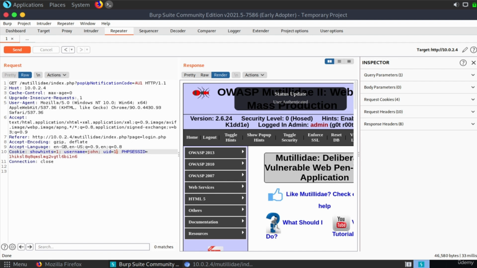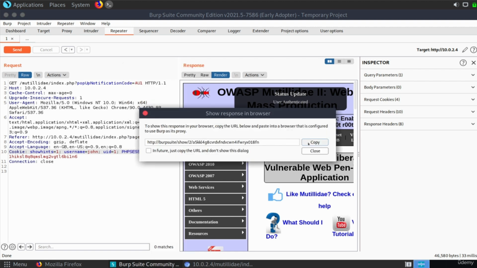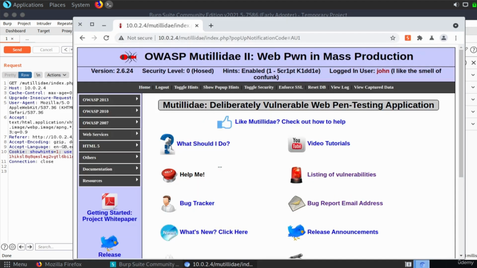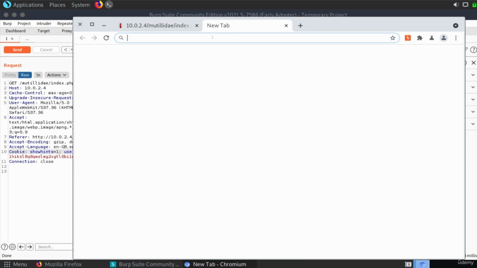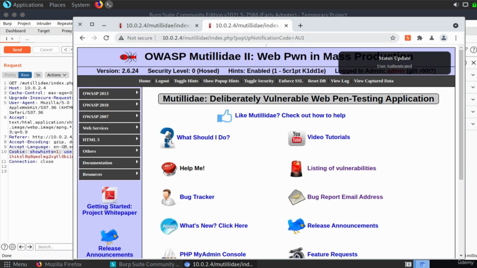So if we actually go over here in our request side and we right click and we say show response in browser, this is going to give us a URL that we can copy. We can go into our proxy browser. We can paste this in here. This is going to reference Burp Suite, and that's going to display this inside of our proxy browser.